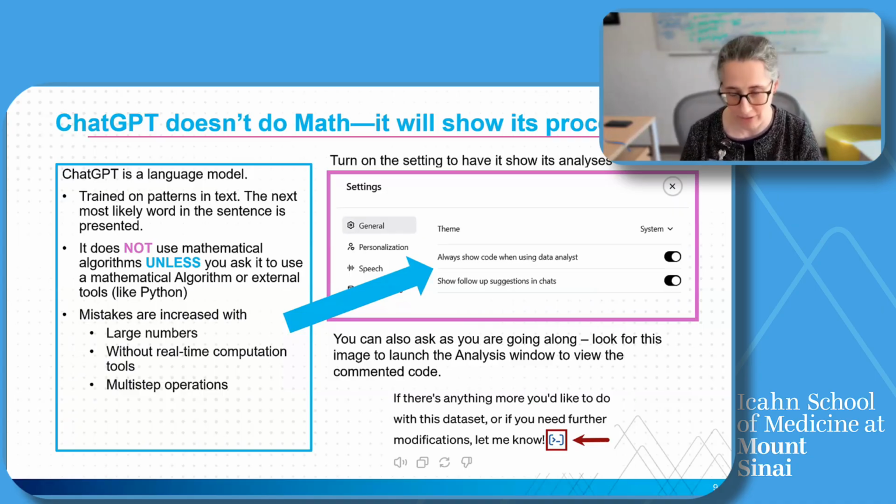A couple of things that I would point out to you, because I always must verify everything, is that in the settings, and I'll show you where these are when we get into the example, on the top right, under the general settings, you can tell it to always show the code if it's using data analyst. The data analyst is the Python library coding group. You can just say by default, always show that to me.